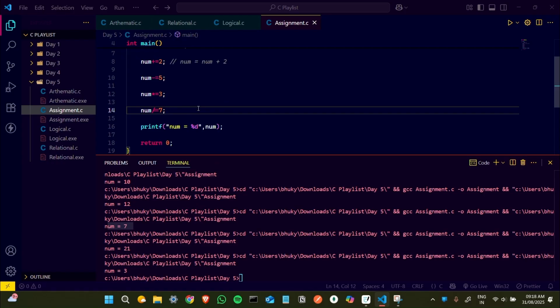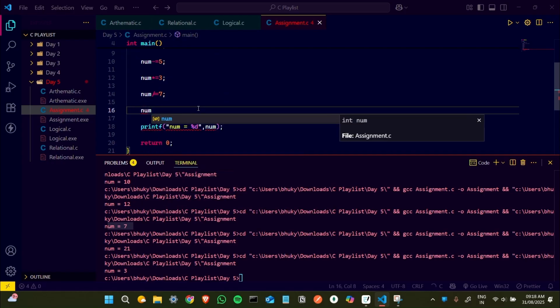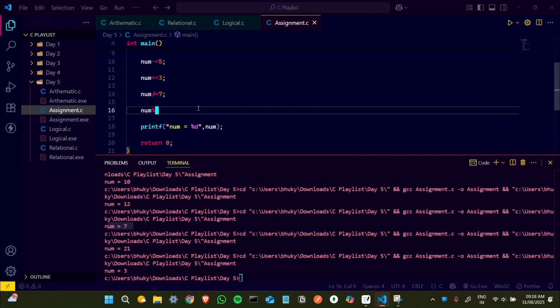Okay. So if I mention num modulo division 3 and let's run this. So we get the output as 0 because num is updated as 0. This is because num equals to num modulo division 3, that is 3 modulo division 3, we get the remainder 0. That's why we got the output as 0. Okay. In this way, we use the assignment operators.